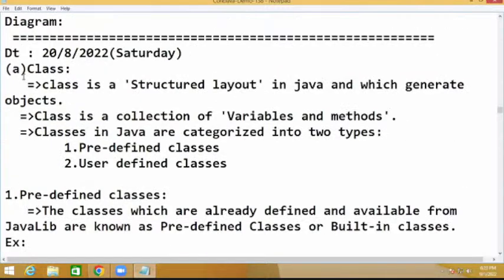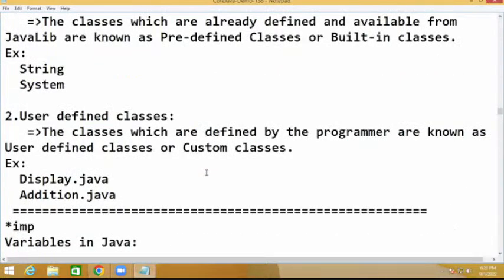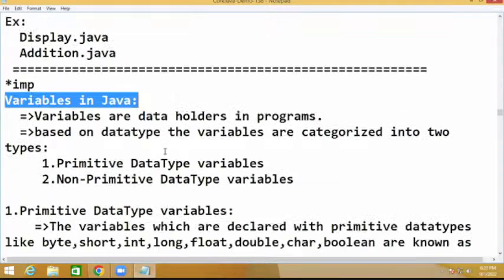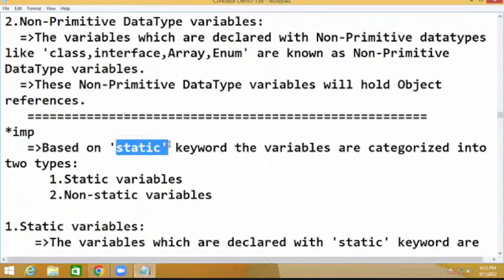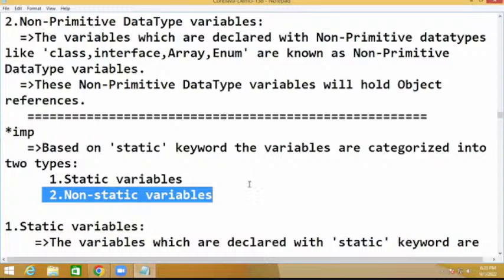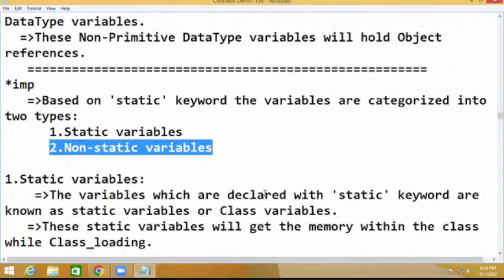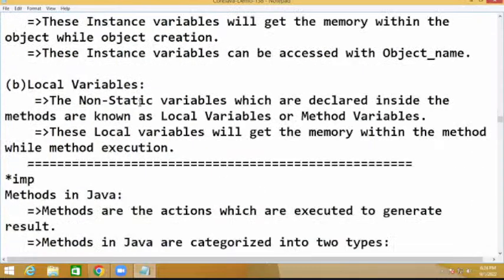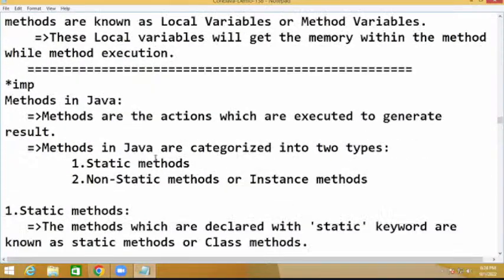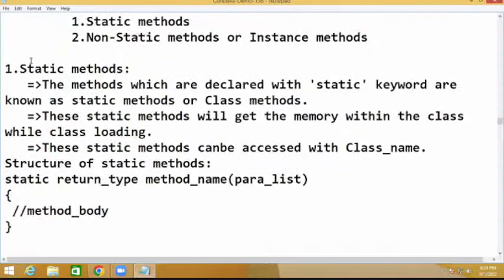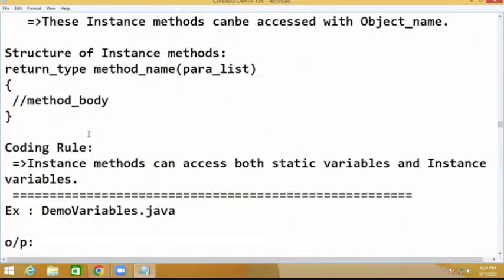After class, how many types? Two types: predefined and user defined. Variables, two types: primitive and non-primitive. Based on location, the static keyword will decide the location of a variable and of a method: static variables and non-static variables. And non-static variables, how many are there now? Two types. What are they? Instance variable and local variable. We wrote some notes. Methods also have static and non-static.